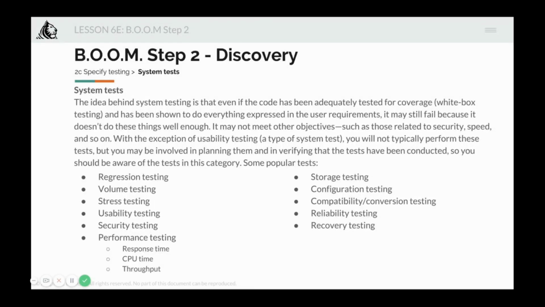So Myers, who wrote the pioneering book on testing, defines system testing as follows: the purpose of system testing is showing that the product is inconsistent with its original objectives. It is as broad as you can imagine, right? Well, the idea behind system testing is that even if the code has been adequately tested for coverage, which is white box testing, and has been shown to do everything expressed in the user requirements, it may still fail because it doesn't do these things well enough, right?